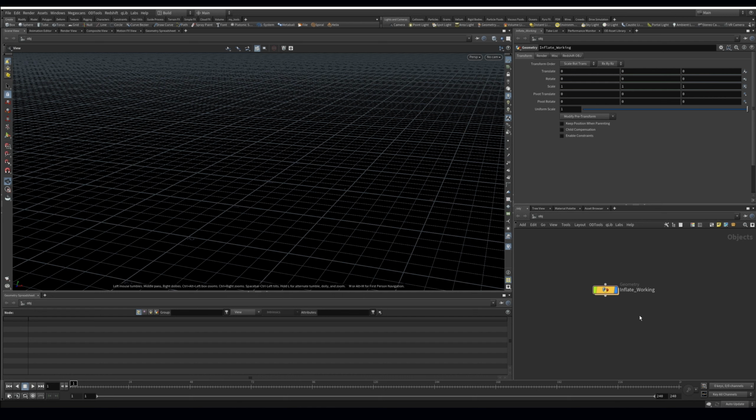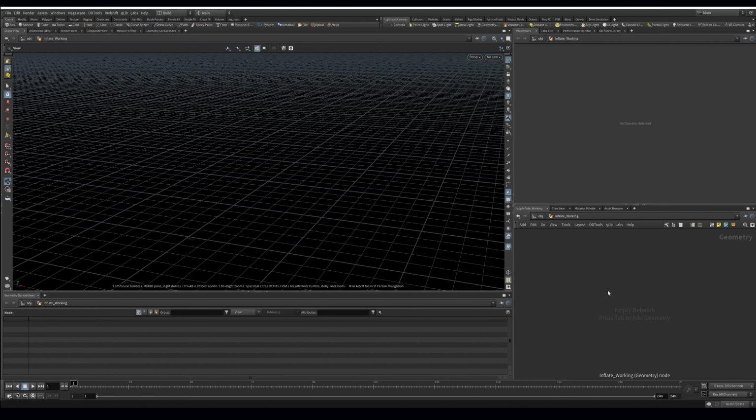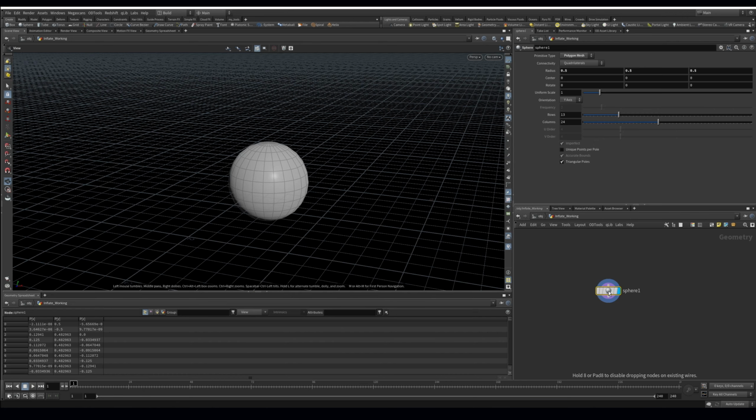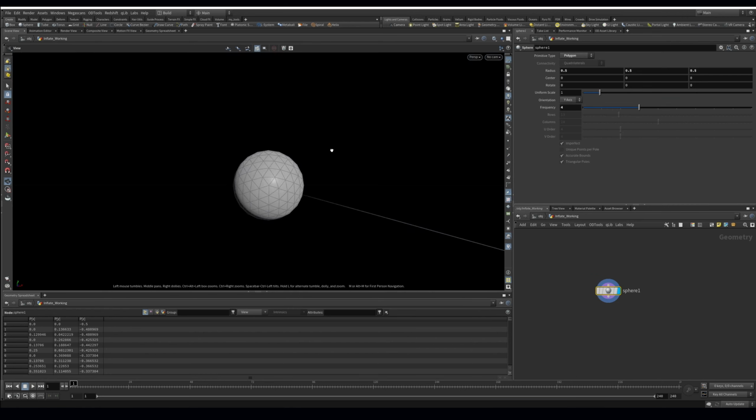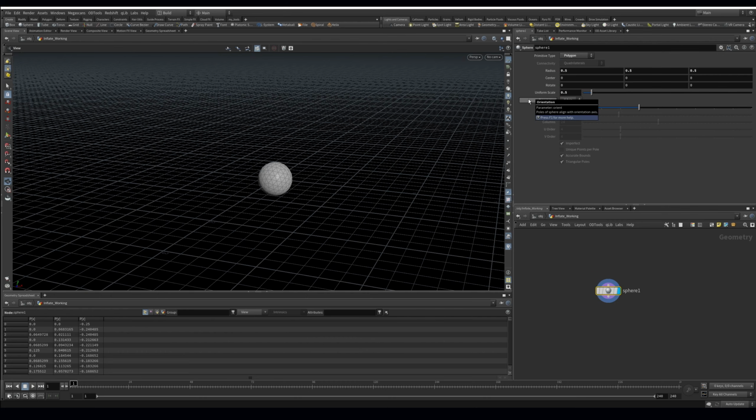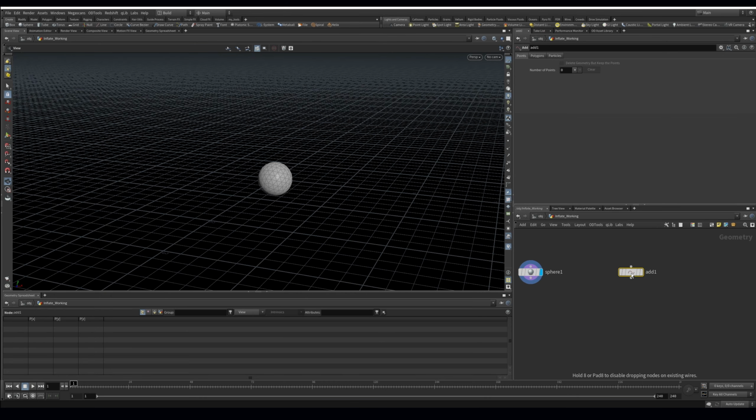I'm in Houdini 19.5.640, and I just have a geo container which I've made yellow. You can hit C and make it yellow and dive inside. I'm going to start with a sphere and I will make it polygon and I'll make it 4. So I just have a sphere and I know I'm going to make this a little bit smaller, something like that. And then on this side, I'm going to use an add.